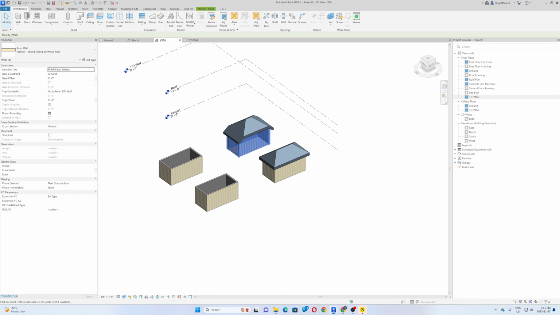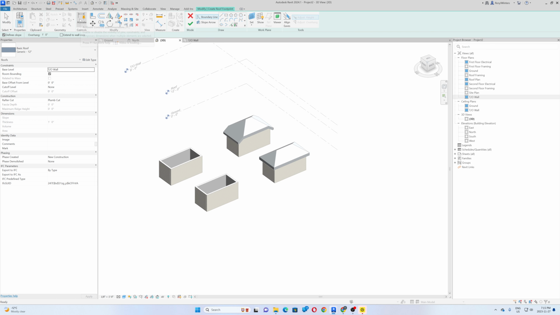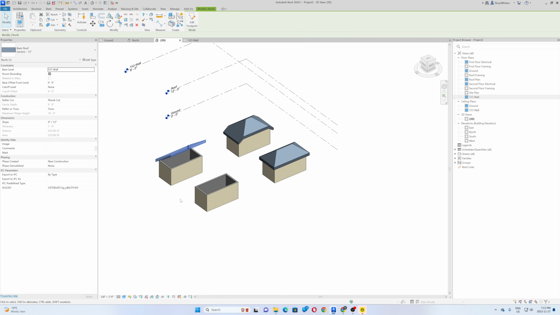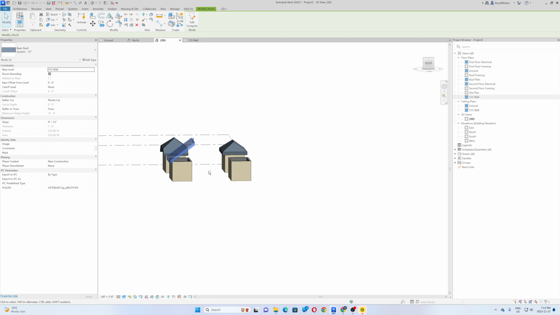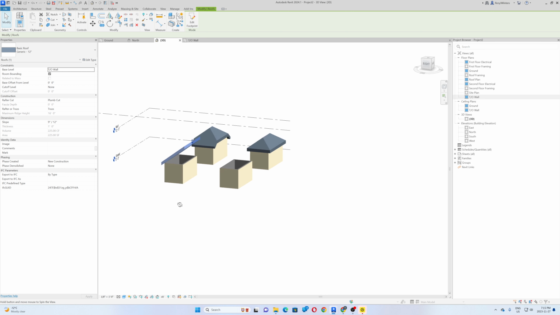So I'm going to go to architecture, I'm going to choose roof, I'm going to select this wall. Now that one's got a slope of 9/12, and then I want to unselect. So on this top over here, we're going to unselect that to choose the other walls. And then when I hit finish, we're going to have essentially a shed roof, which is basically one roof.